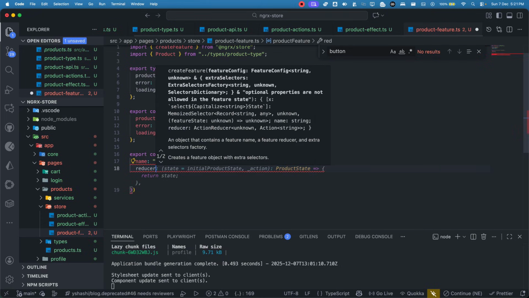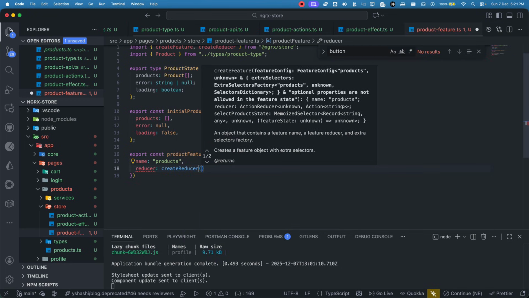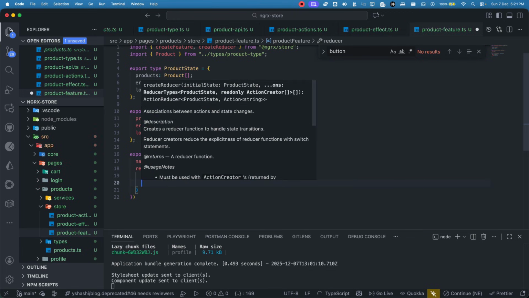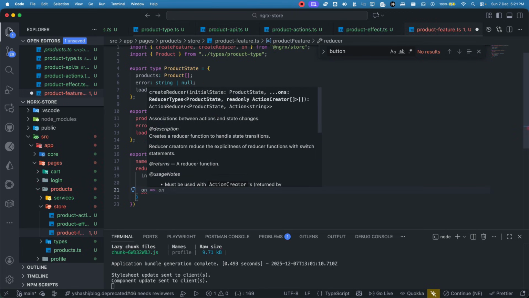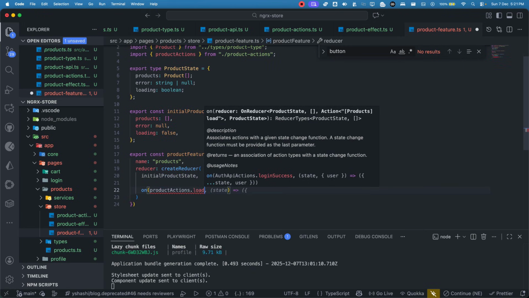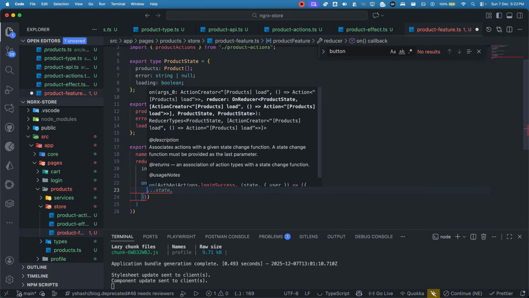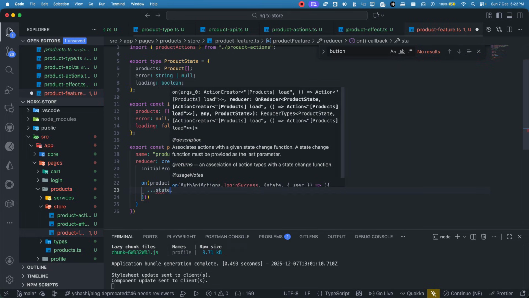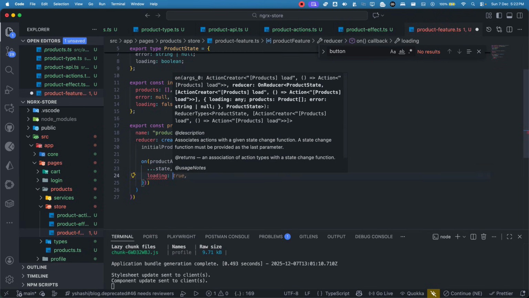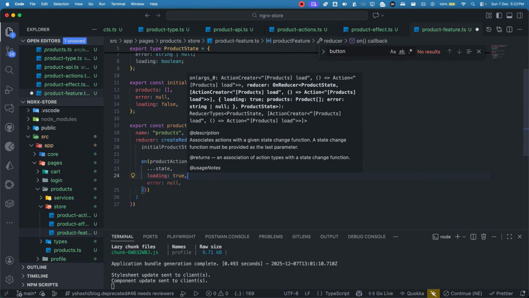Here we will create a reducer. For that we have this function called createReducer, and in the createReducer we first need to give the initial product state, and then we can listen to all the actions by using on. So we first have on productActions.load. When the product loads, we will take the state and make sure we have the initial state, and we'll make sure the loading becomes true, because we have just started to load the product. And the error is by default null there.